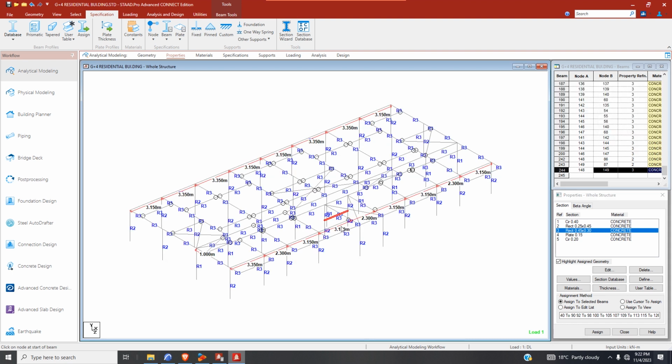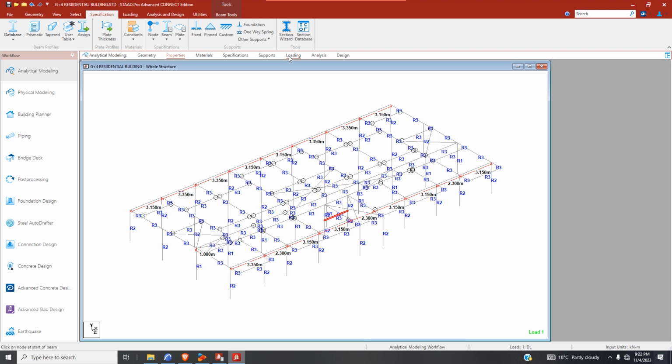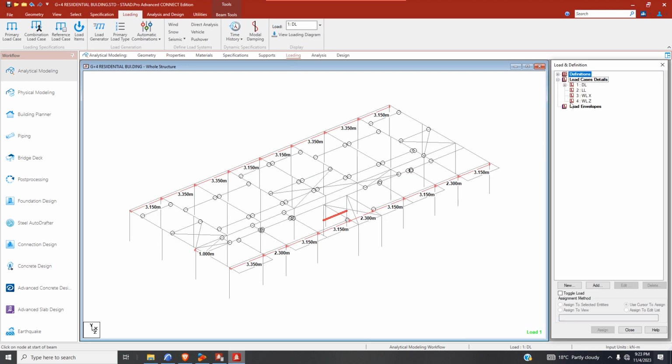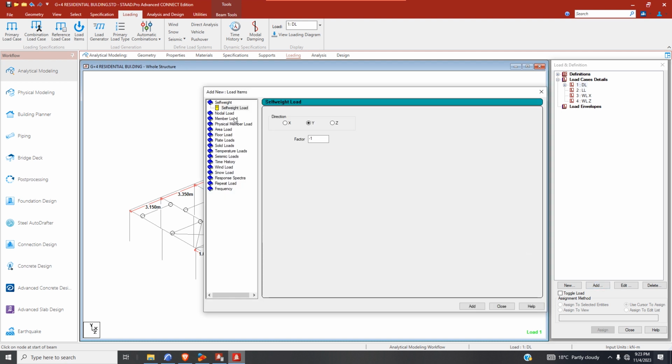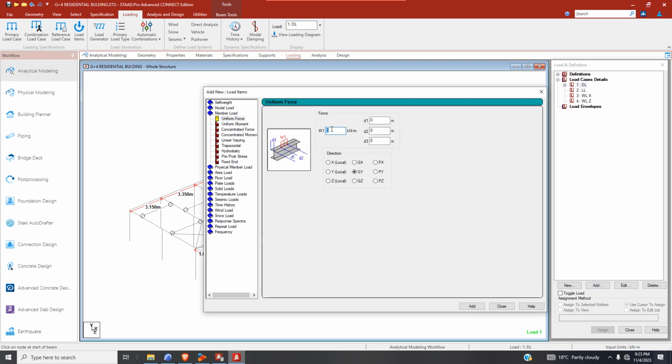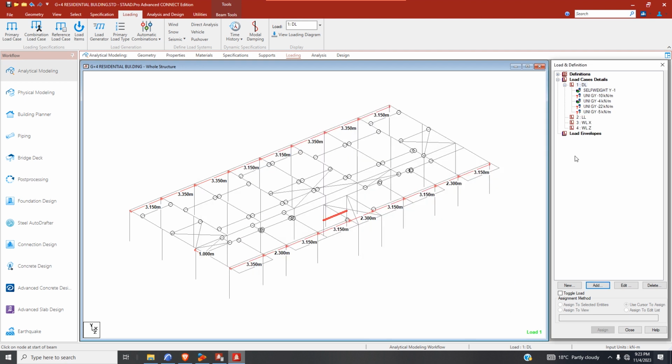So we are also going to release, probably at the start, assign yes. This one at the end, assign. There's no column at this point. It's being supported by the beam, okay.